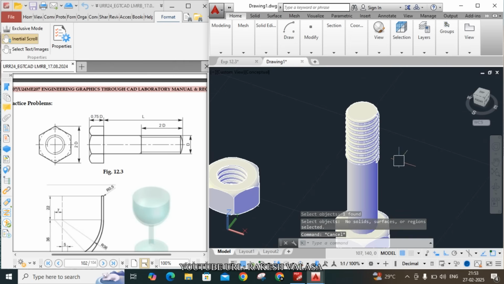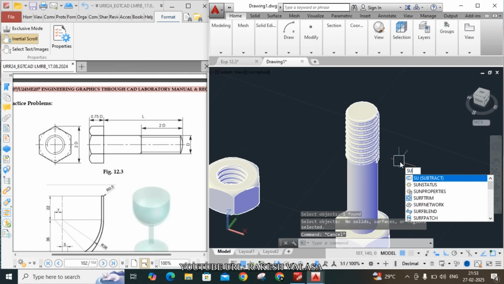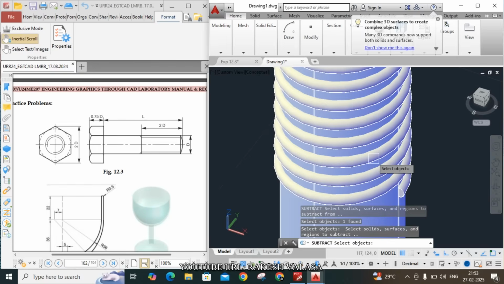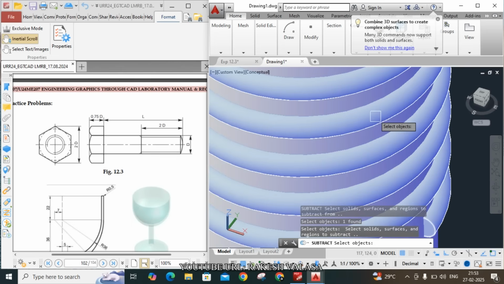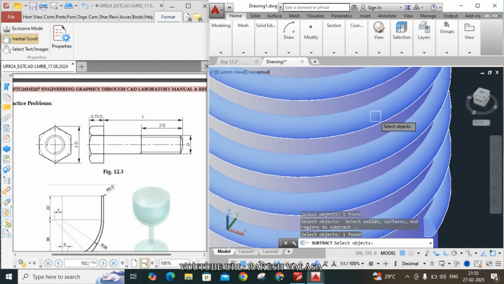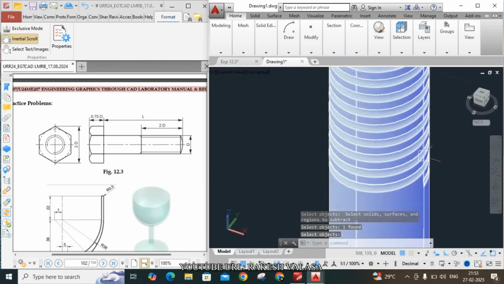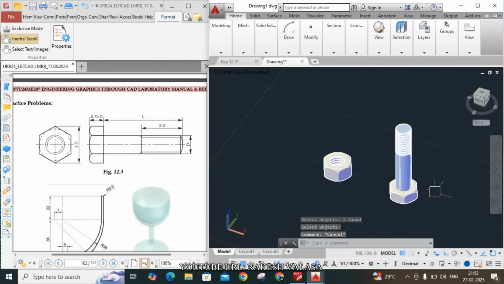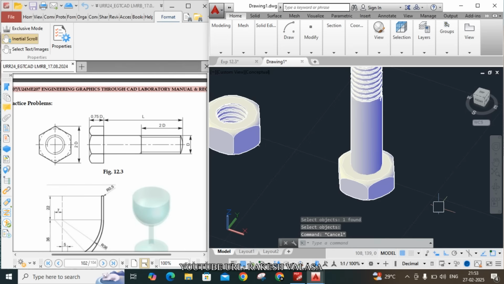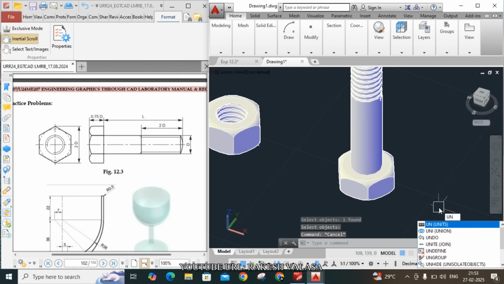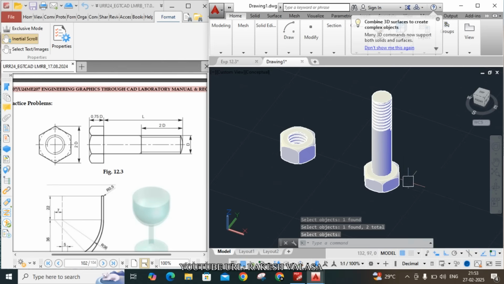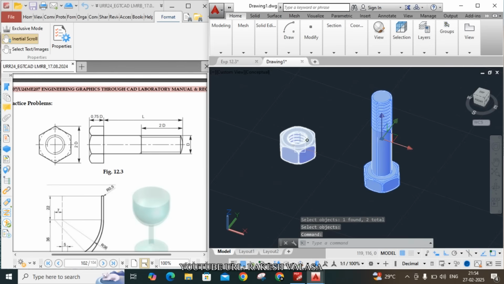Once again apply subtract, SU enter. Select this model. Click enter. Now choose this sweep model. Now click enter. That portion will be removed. Finally we need to apply the union command. UNI enter. Combine this bolt and this bottom base. Now click enter. This is the one part, this is the other part.